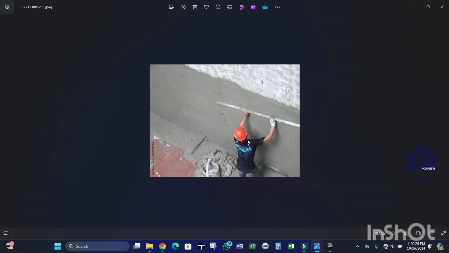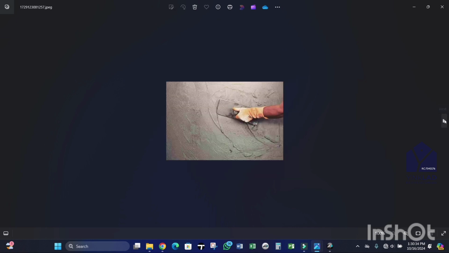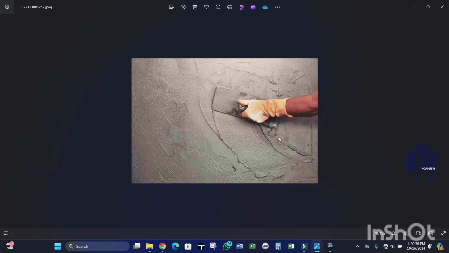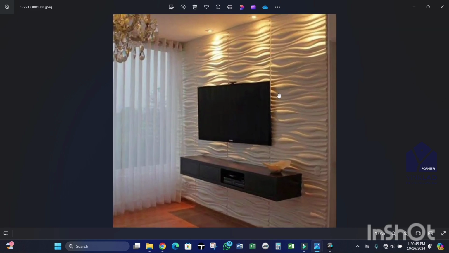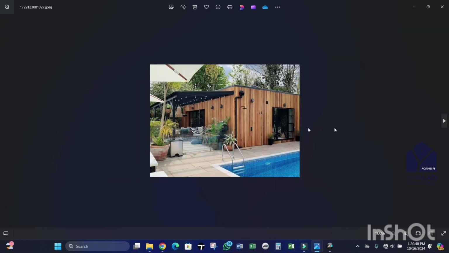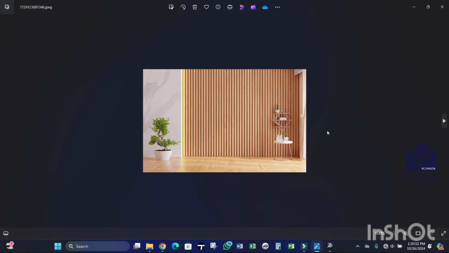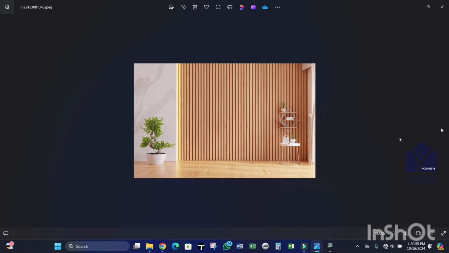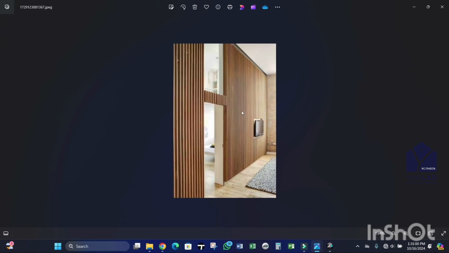We have cement plastering. This is also cement plastering. This is a plastic panel wall finish. This is also a plastic panel wall finish. This is wood paneling wall finish. This is also wood paneling, which is used for interior. This is also wood paneling.